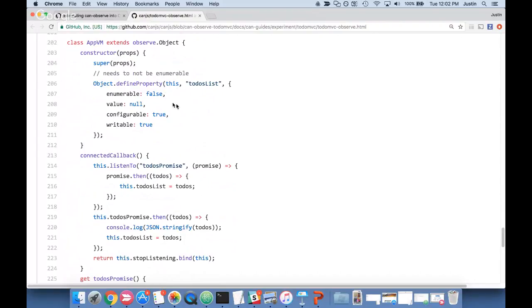One is because this application view model is connected to CanRoute, but it is loading a to-dos list property. It's managing a to-dos list property. I have to make that non-enumerable, so can route doesn't put that in the hash. So I can do that like this.